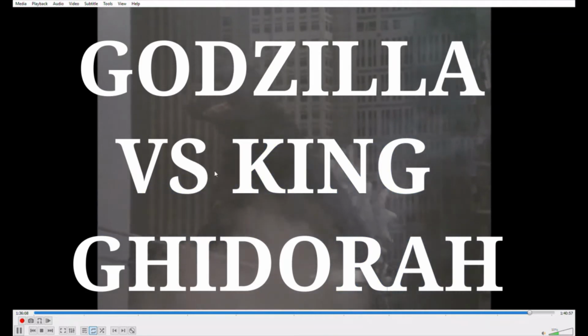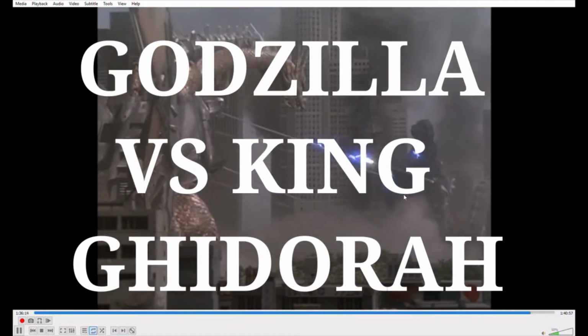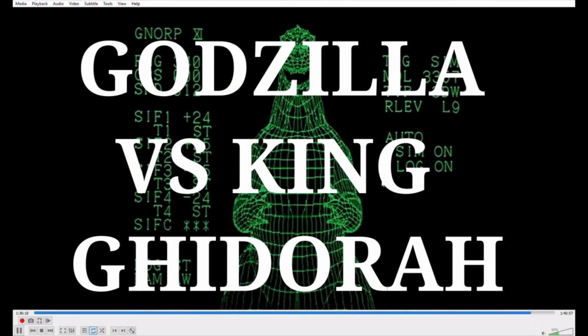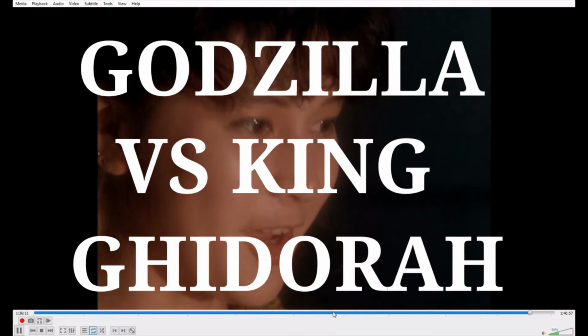But right here is animation. Sparks look animated. I don't think those are real sparks, which is pretty good. Let me go back a couple seconds.